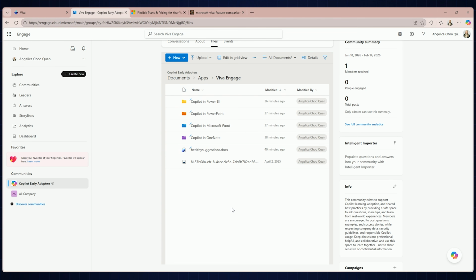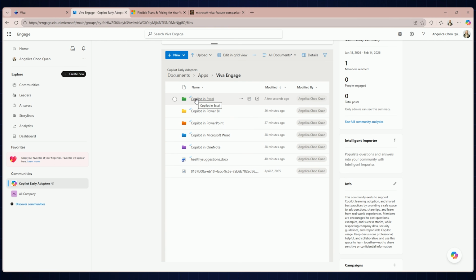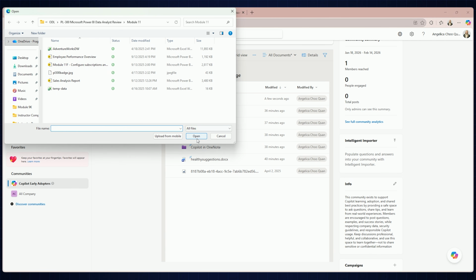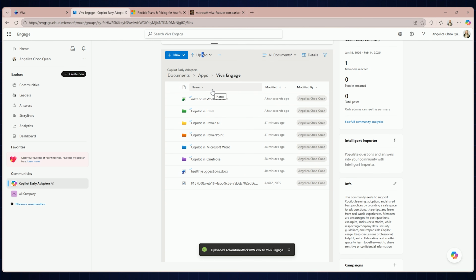So here's a great place to upload all of those resources that you want your users to see for using Copilot in Power BI, Microsoft Word, or OneNote. You can color code these folders. So if you wanted to go in and create a new folder for, let's say, Copilot in Excel, you can come in here, create that, give it a color that corresponds to the color of the Excel logo, and then you can go in and upload those additional files there. And then we'll see them inside of that Copilot tab. So maybe I wanted to use this Excel file later on in generating some content with Copilot.